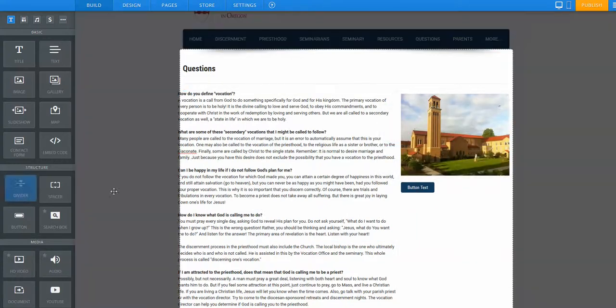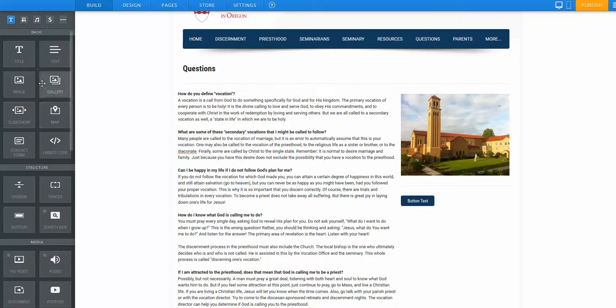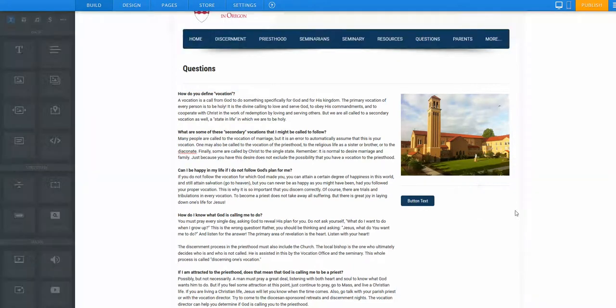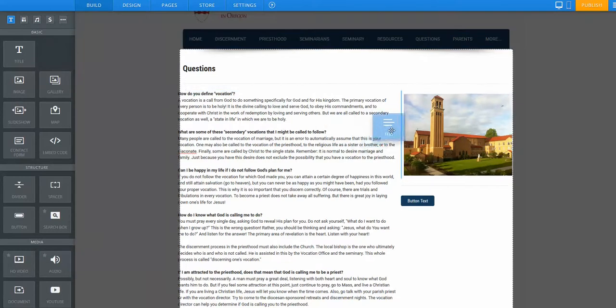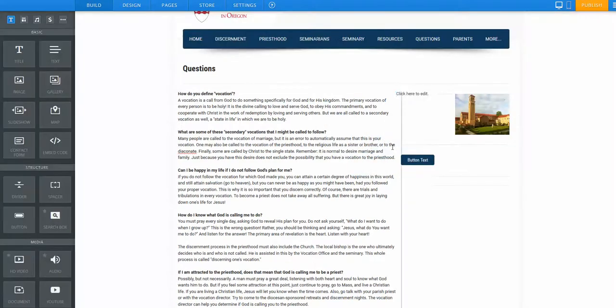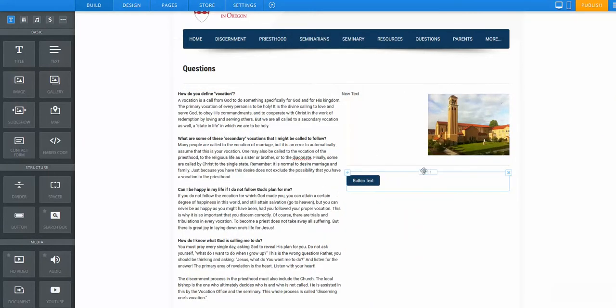Maybe you wish you had a nice little divider. You bring in that divider, makes it look a little bit better, or you could drag in another picture. Perhaps you would prefer another column of text. You drag that in the middle here, and you can create a new column. Type in your new text here. You can resize these columns as well. Very easy to do that.